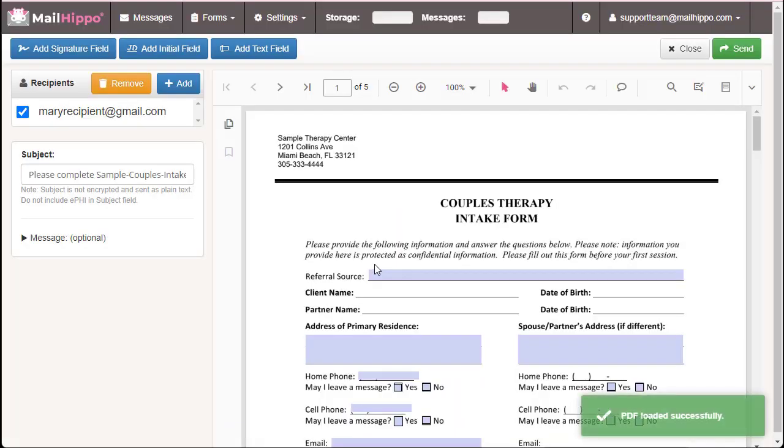All right, so the form is loaded and we can see it over here on the right. This is a departure from what you're used to seeing if you've been using FormHippo to send documents for signature in the past. You'll see we've got three buttons up here at the top where there used to just be one. We've got add signature field, add initials field. We now support initials, and we can add a text field. And this text field is going to be specific for the particular recipient. I'll show you how to do that in just a second.